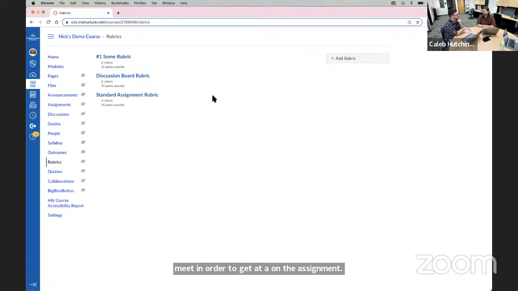Correct me if I'm wrong, Nick, by default, can they see the rubric before they submit an assignment, or is that a setting that you have to set? I believe it's by default, but let's just take a look while we're here.